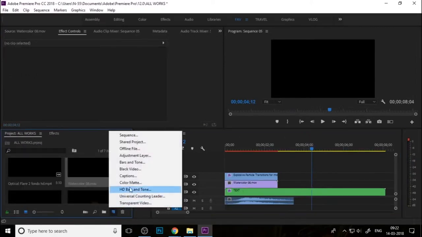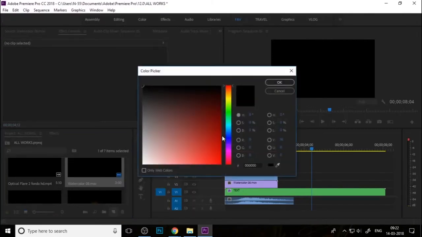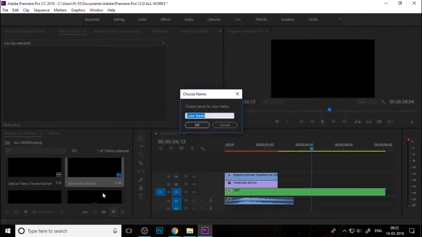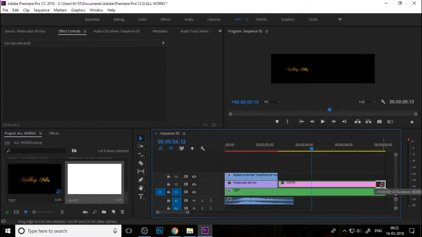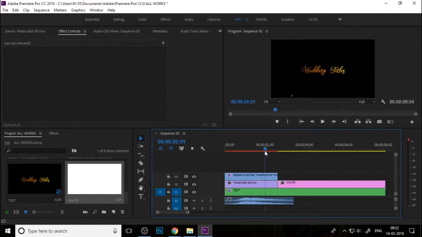Now go to the project window and add a color matte and change the color into white, because you only see your text in the white area. Yeah, now the problem is fixed.